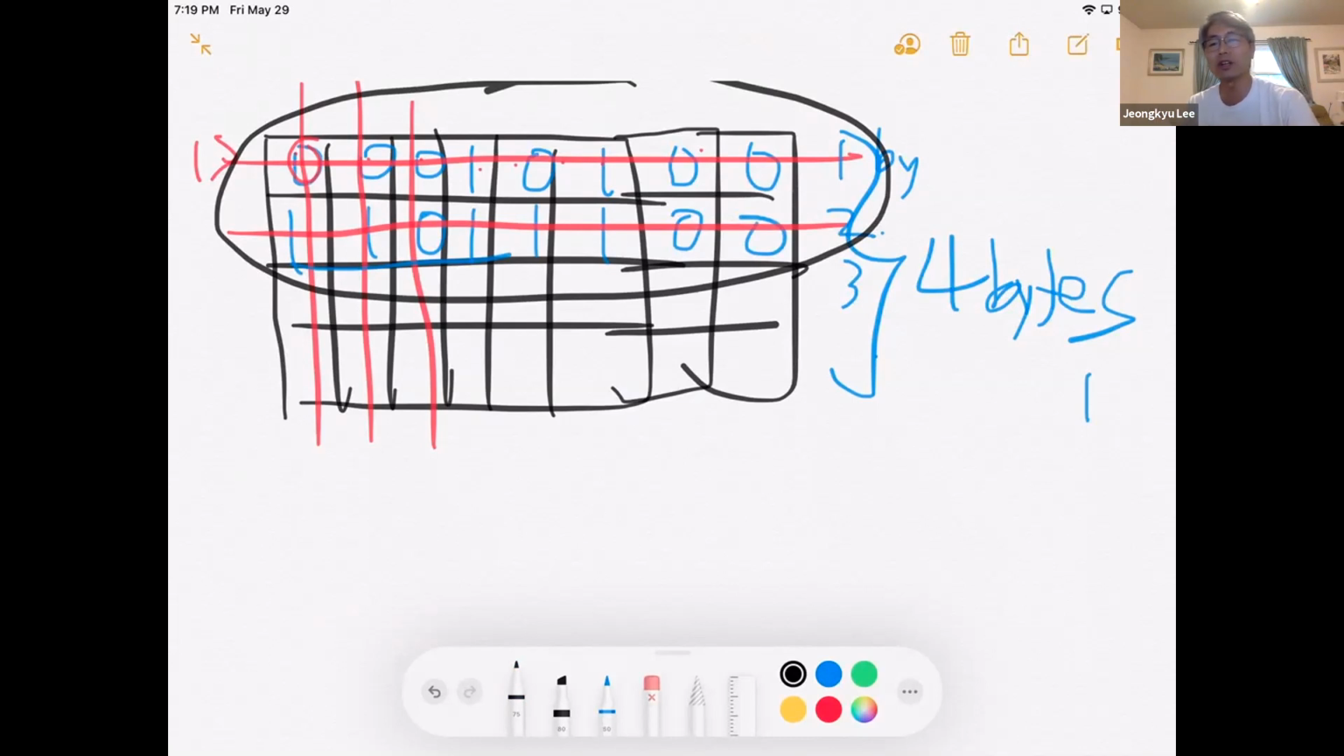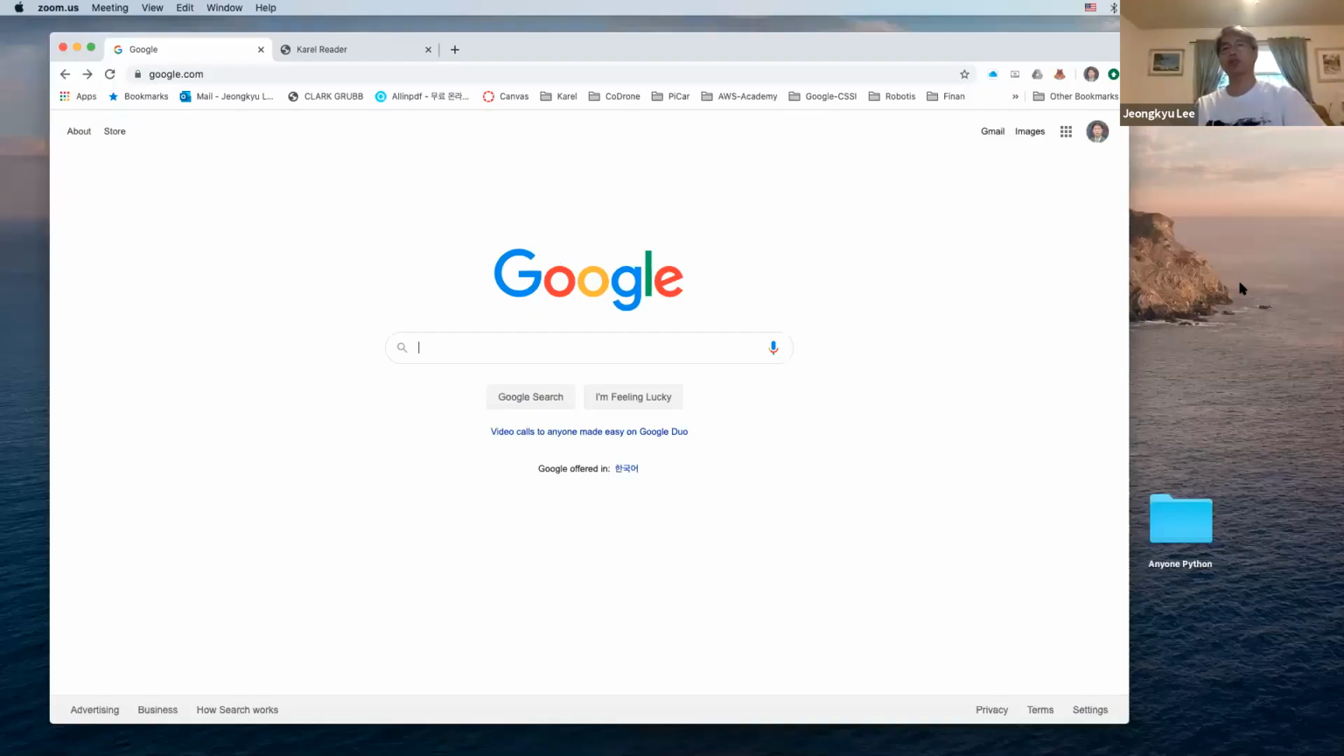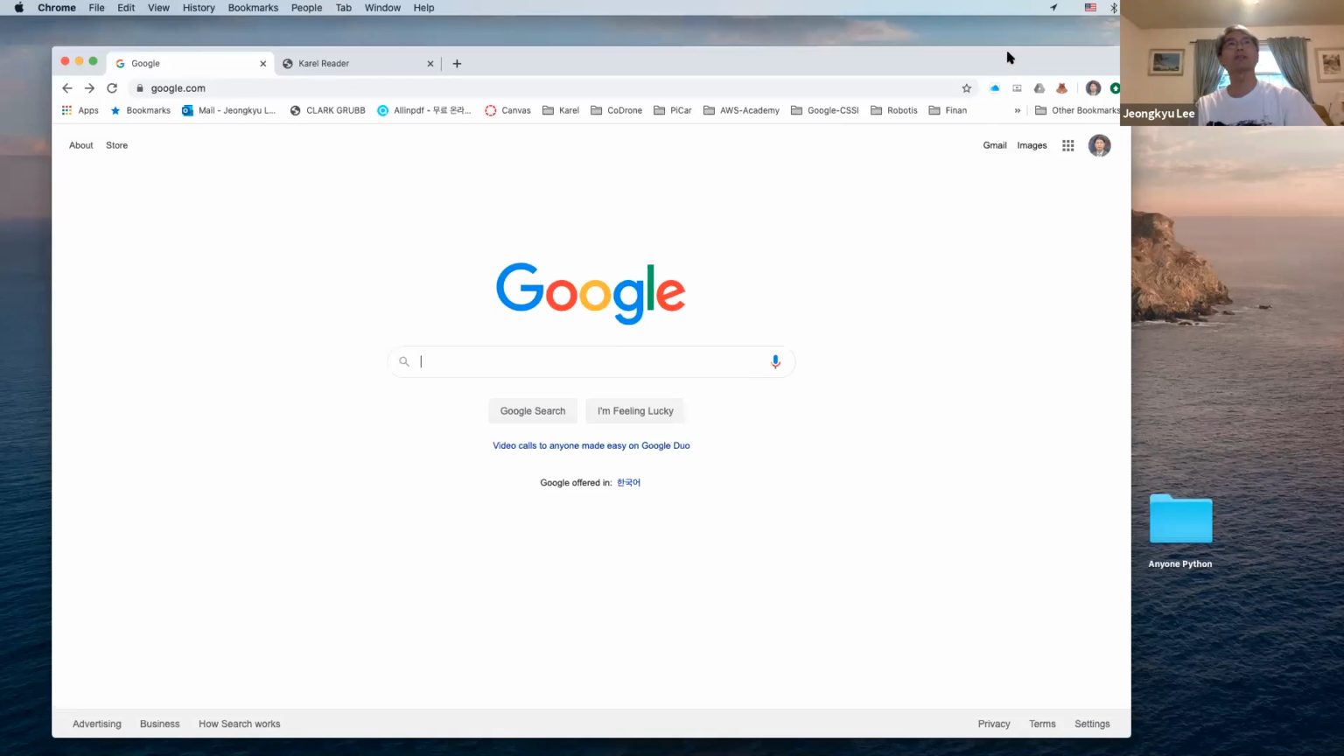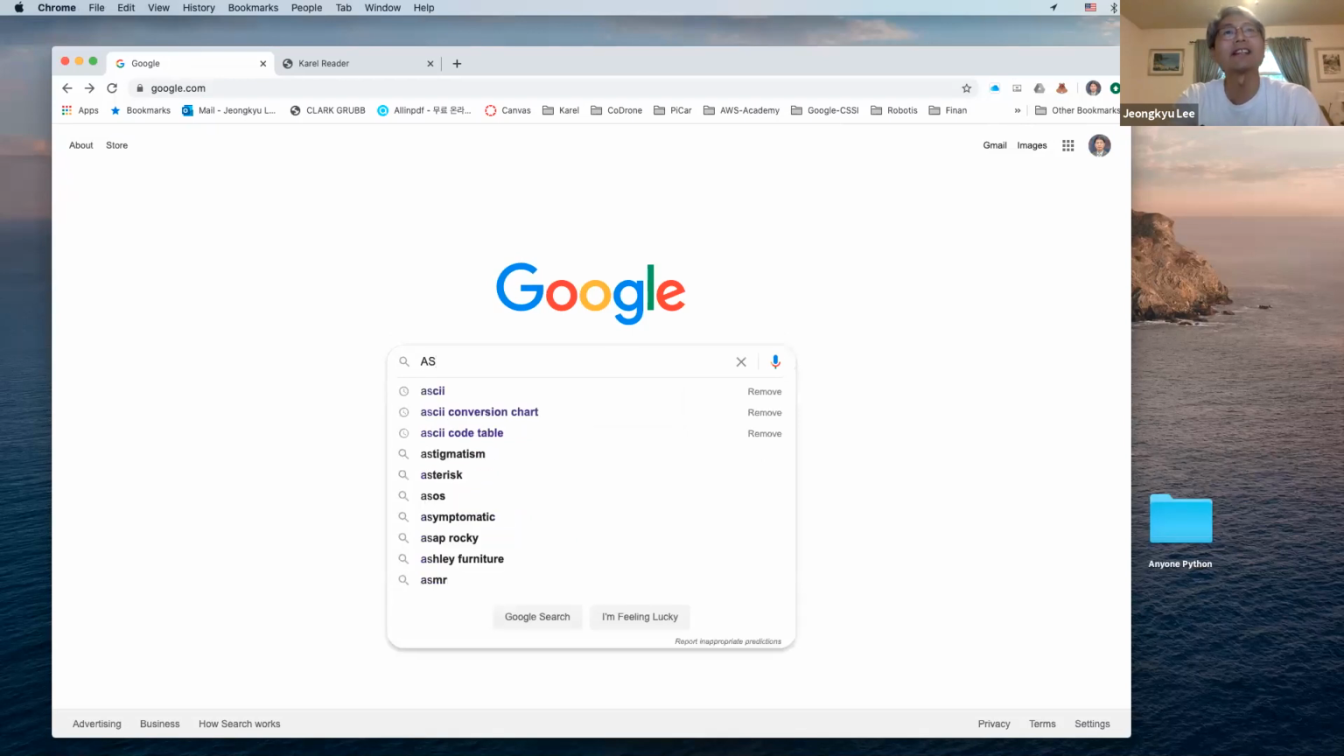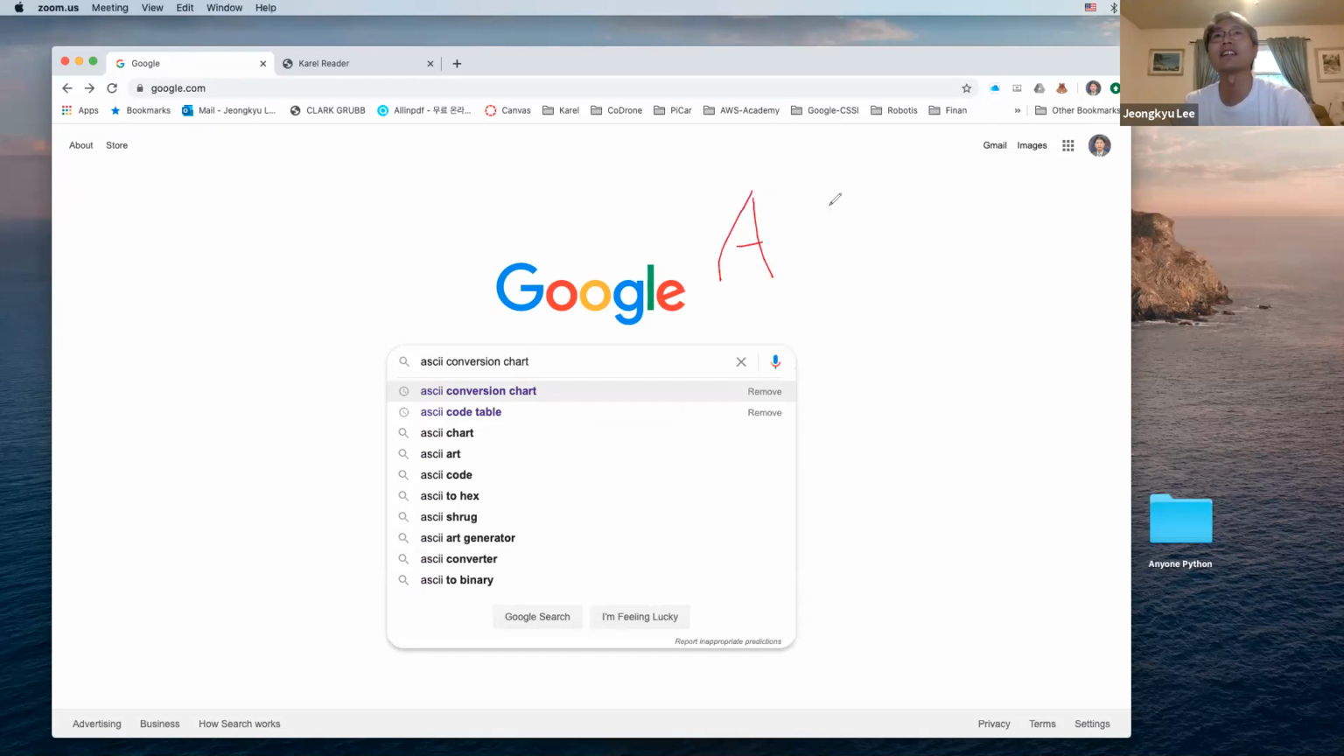So why don't you open the browser? Let me change the share. Let's see my favorite desktop sharing. Can you see the web browser? Okay, probably. So search ASCII conversion chart. Please type in the search: ASCII conversion chart.